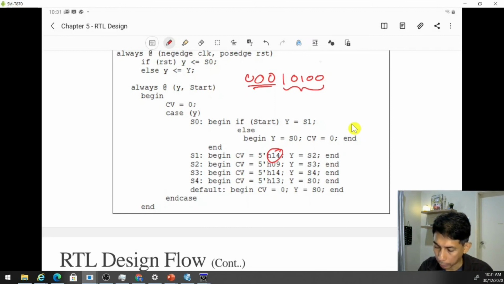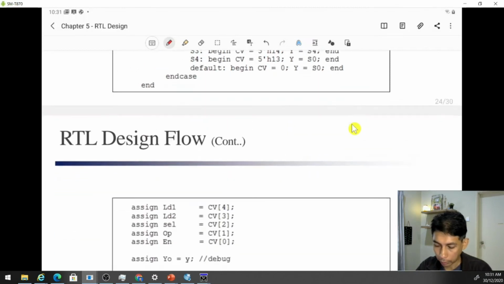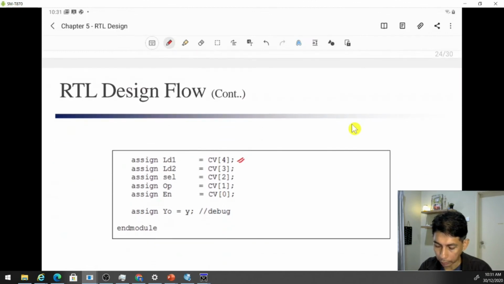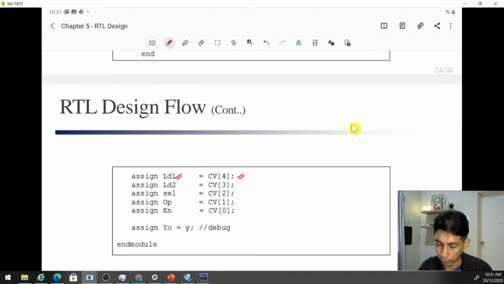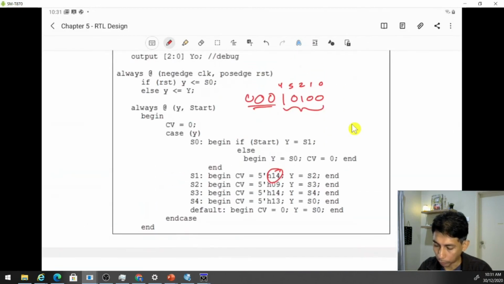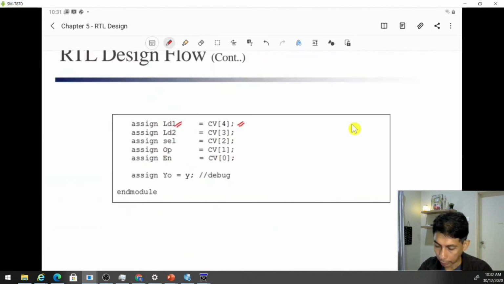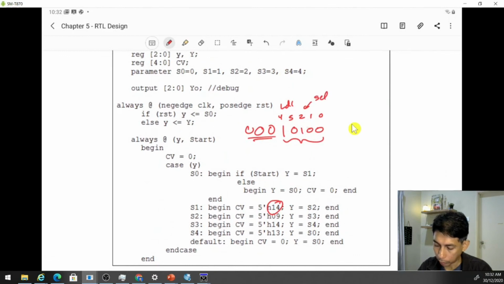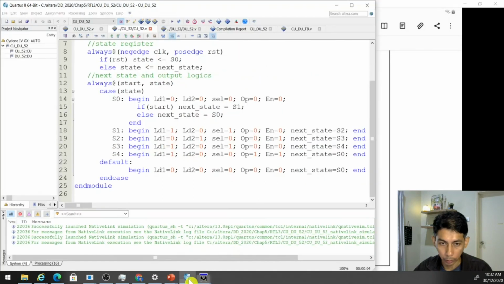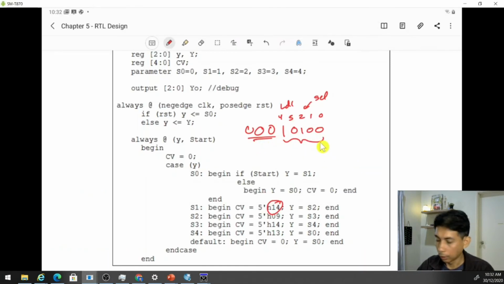So this is bit number 0, number 1, number 2, number 3, number 4. So if you look at what we have here, CV number 4 is actually LD1. So this is LD1 equal to 1. And number 2 is SEL, SEL equal to 1. So this is exactly the same as this one. All right, LD1 equal to 1, SEL equal to 1. Yeah, same thing actually, all right, but a different style of code writing.